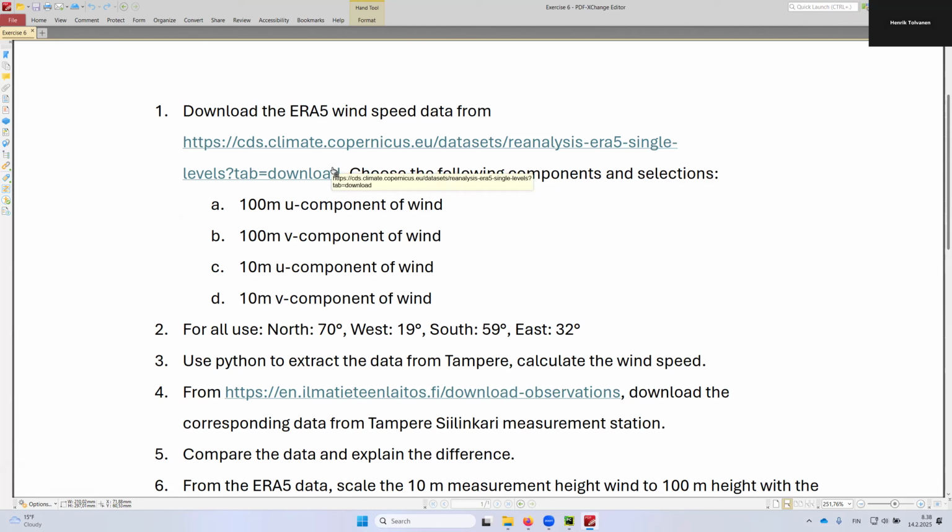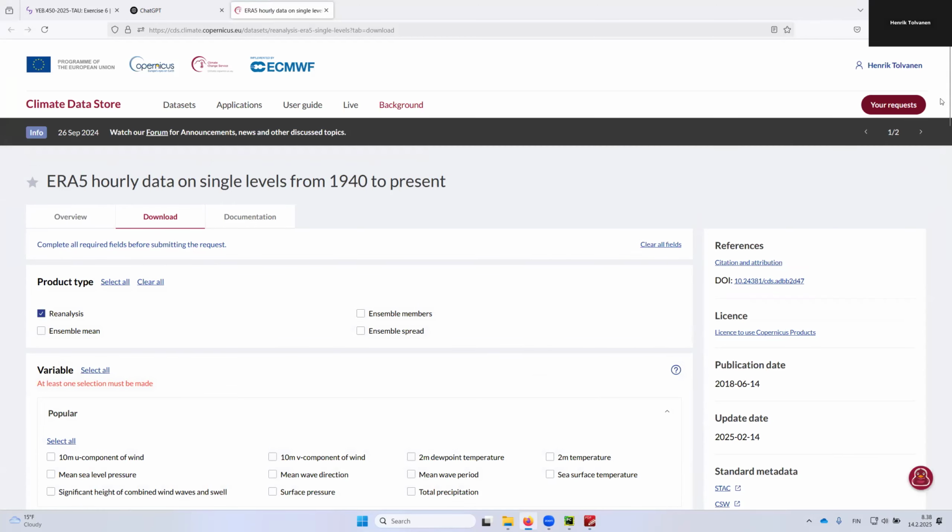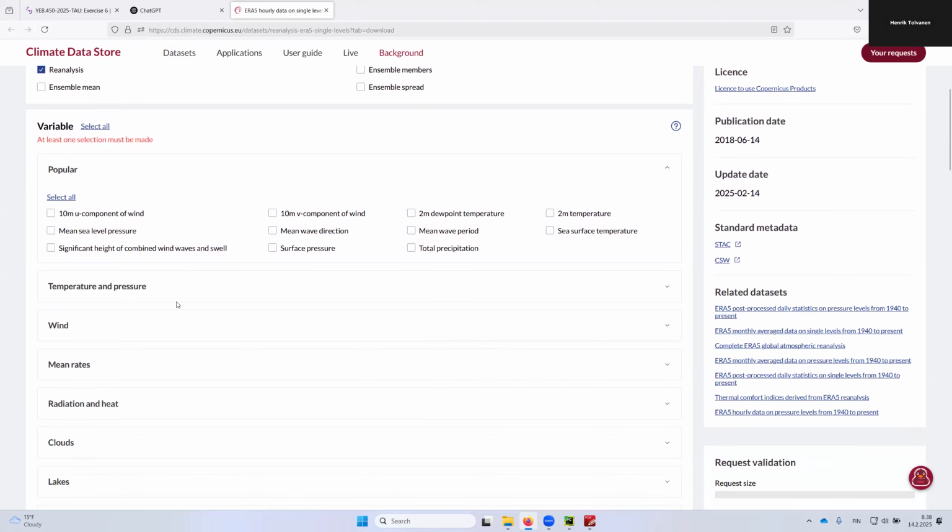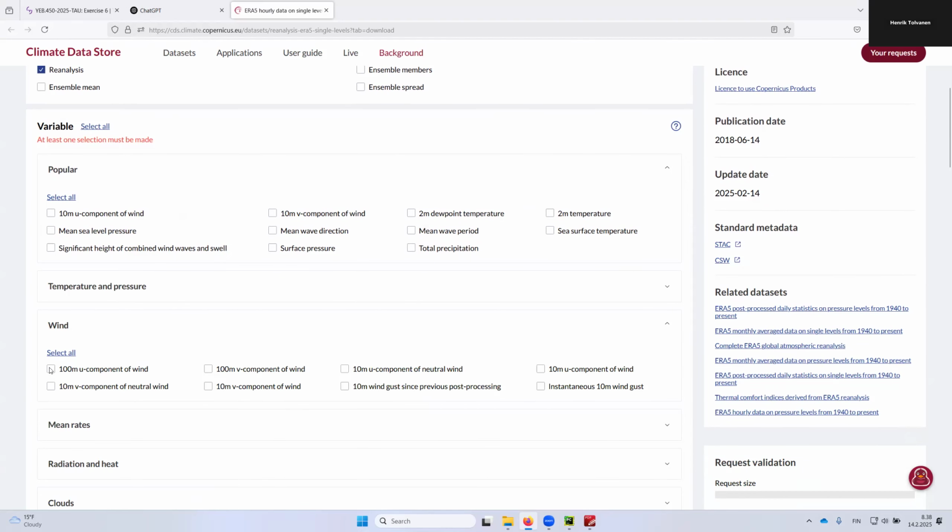So we are using this ERA5 data from Copernicus. This is the climate data that you can find via this link. You have to register to this website and log in to download this. What I did, I downloaded from here the wind: the 100-meter U component and 100-meter V component. U and V components just mean that they are the east-west and north-south direction components, so you can actually get the direction of the wind as well as the average or mean velocity.